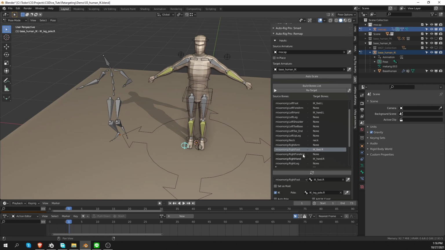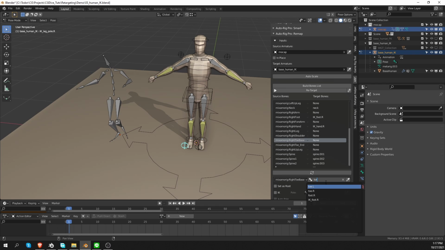Let's also set up the toes. We have to retarget to the toe base. Basically, anytime you see a bone that has the end suffix, most of the time it is safe to ignore it, and you can even delete it from a source armature. But here I want to retarget the toes to the toe base. So let's look for toe and find my toe.l. And right toe base, toe.r.